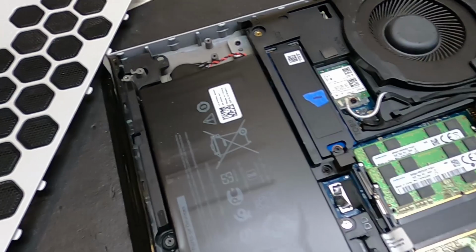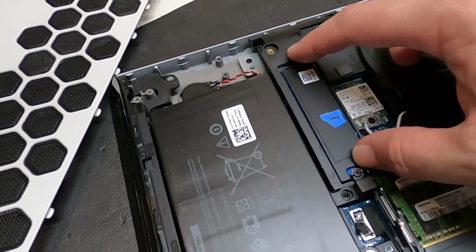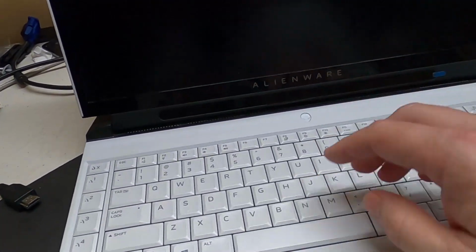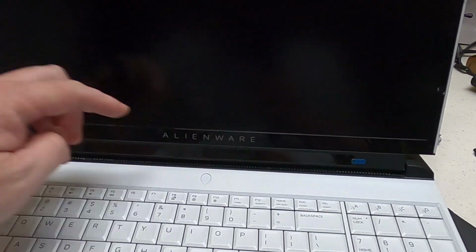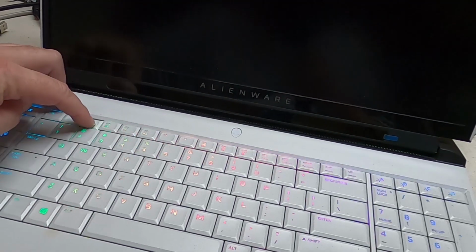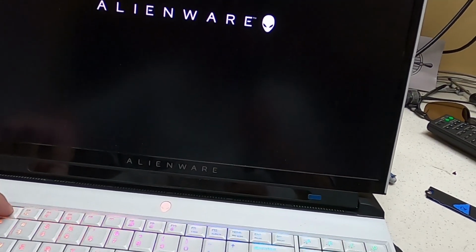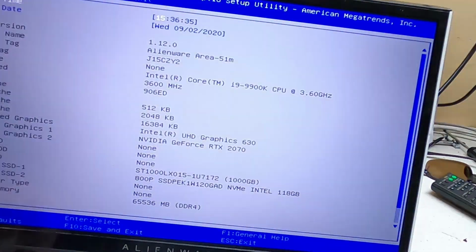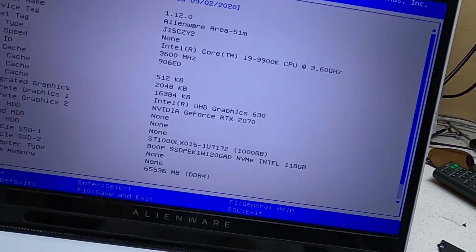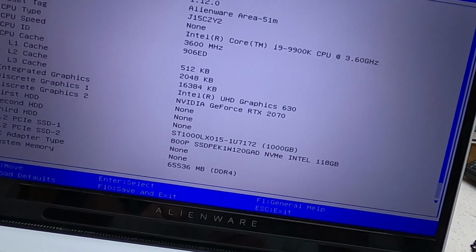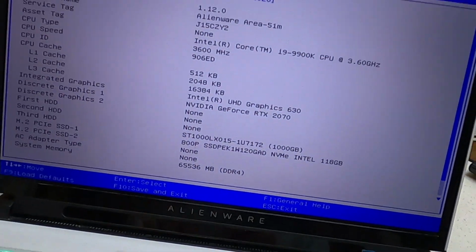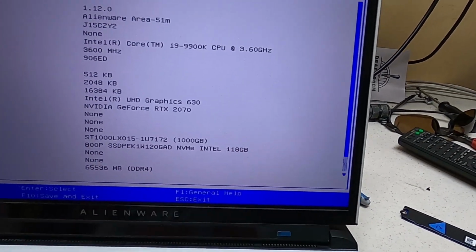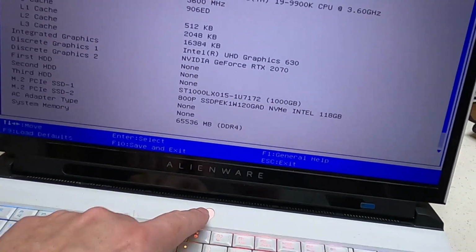All right, as you can see here, I have got the number one put in. Let's see if we can get into the BIOS again, shall we? When I press power on, I'll hit F2. I get the logo, and we're in BIOS. So now, let's see what this is showing. Yep, SSD1, NVMe Intel, 118 gigs. So let's power down.